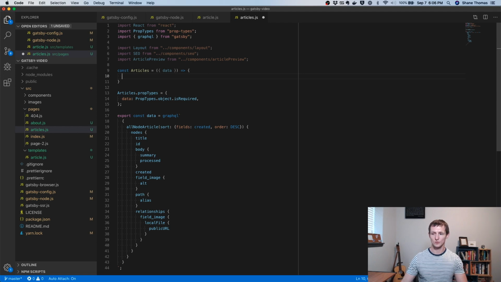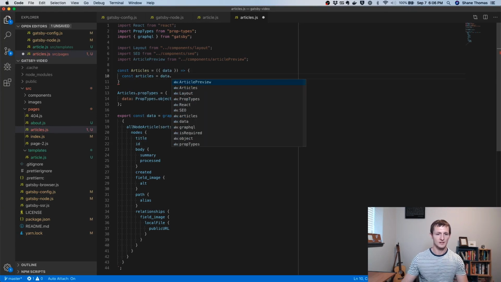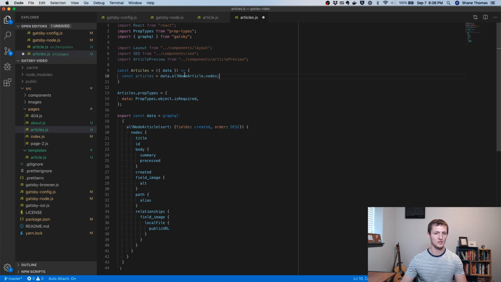All we're going to do is simplify our variable a little bit so we don't need to worry about calling it data. So let's go ahead and do const. We'll call it articles to keep it simple. And it's data.allNodeArticle, just match it up from down below, .nodes. This just saves this, so we don't have to type this long thing into a variable called articles.